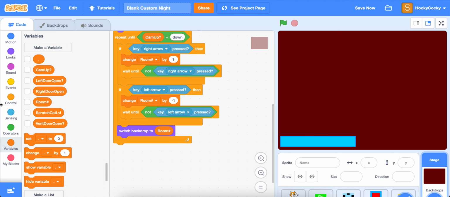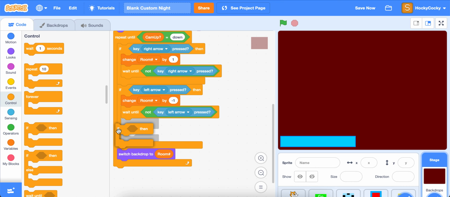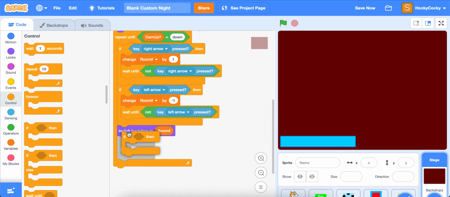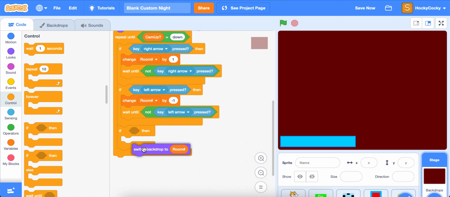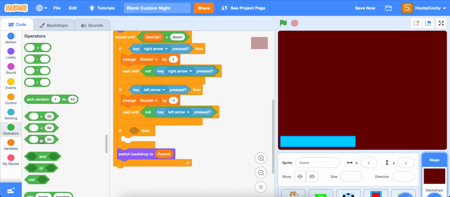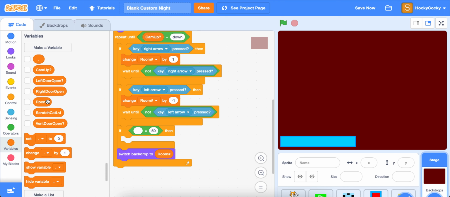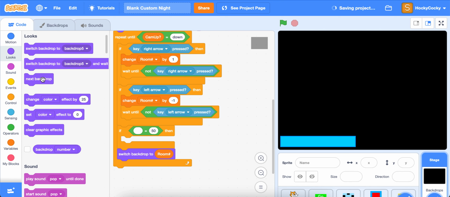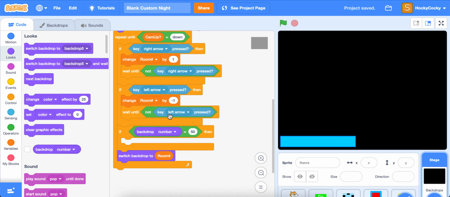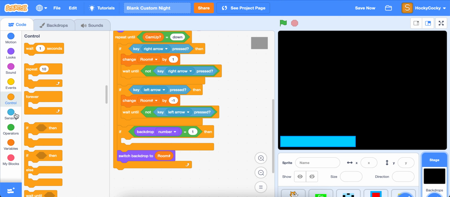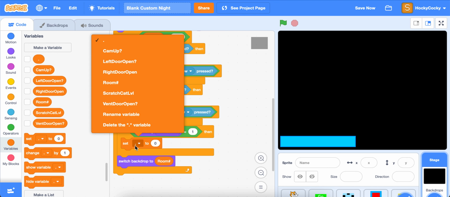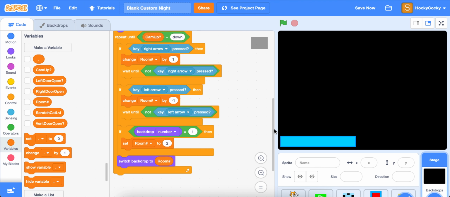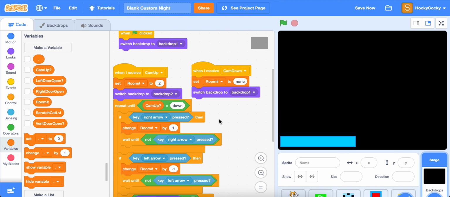And then another thing we can do after this if loop, so this would go right about here. Put this outside. If backdrop, or no, sorry, room, or no, yeah, make it backdrop. If backdrop number equals 1, set room to 2. And then set the room to 2 here.